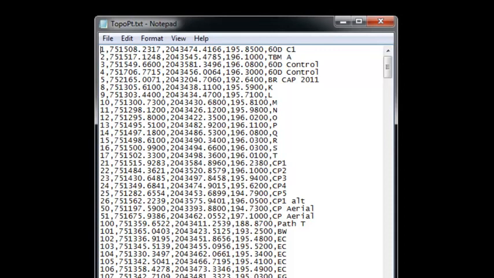For example, this file starts with the survey point number, then northing, easting, elevation, and finally point description. In this video, we'll import raw survey data such as this into Civil 3D, create a point group, and explore text style settings. But before importing the survey data, open the data file and verify the format.